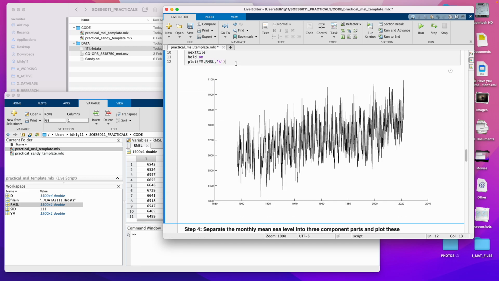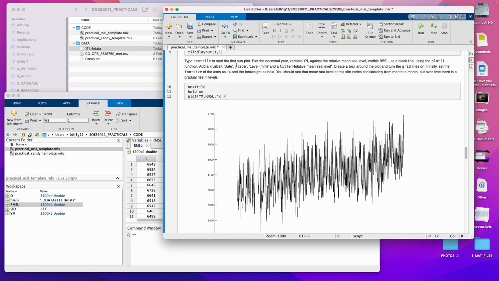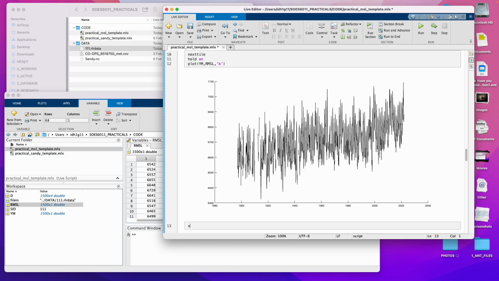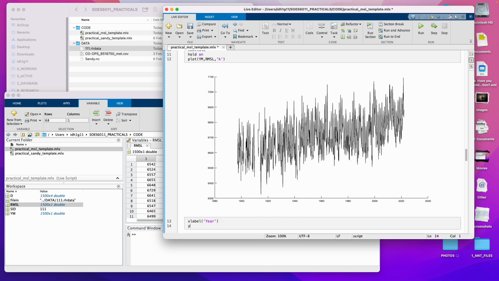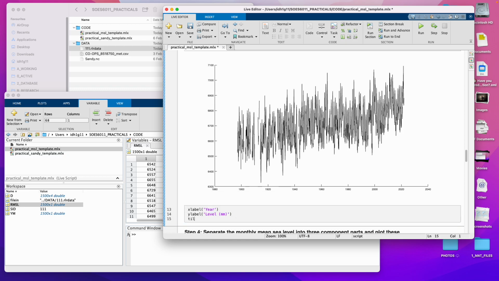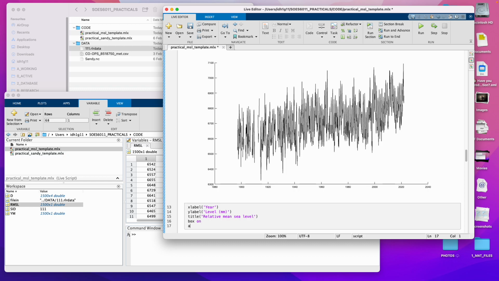Now, like before, we're going to put on an X label, which is the year, Y label, which is level, and the data is in millimeters. I'm going to put a title. Because it's strings, it's always in quotes. Relative mean sea level. Like always, you can see there's no box on, so I'm just going to put a box on. I'm going to put axis box on. Sorry, the next one is grid on.